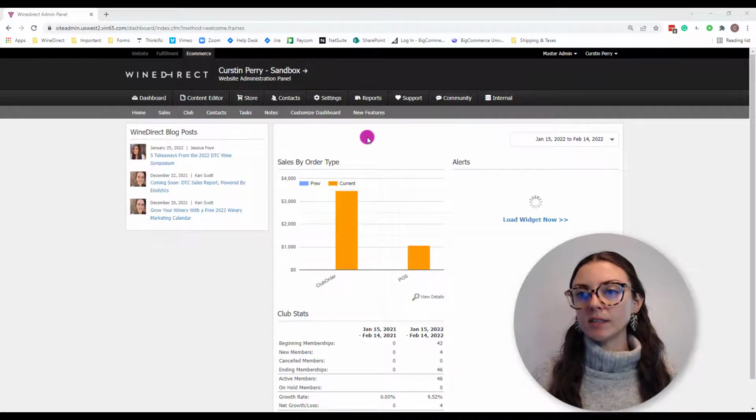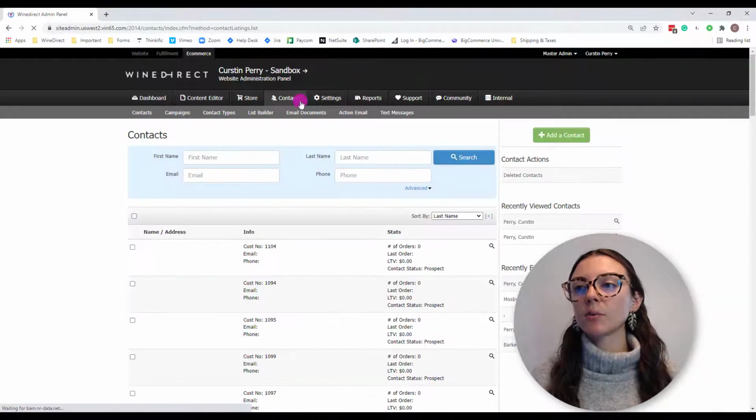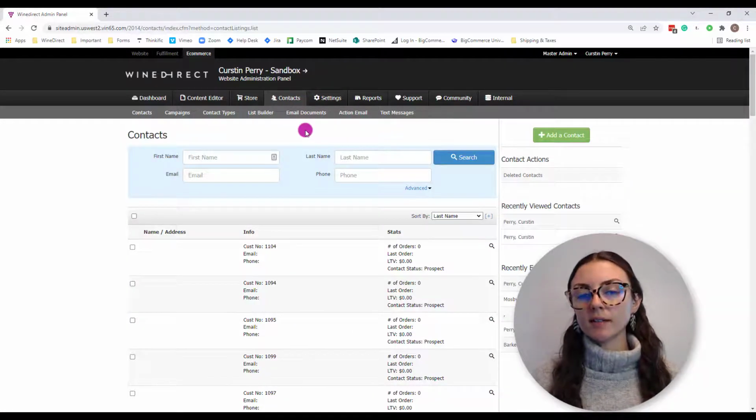To access your contacts, select the main tab Contacts. From there, you'll be taken directly to the contacts list. You can also access the contact list from any other area within Contacts by selecting the sub-tab Contacts.